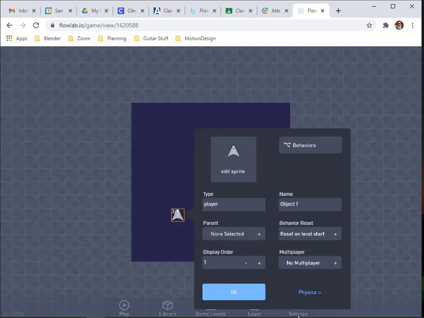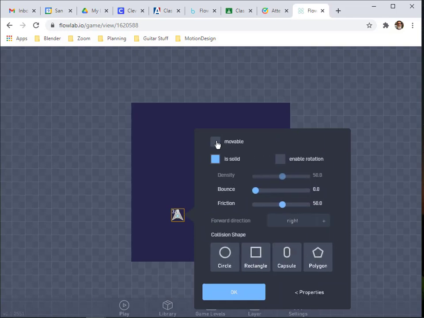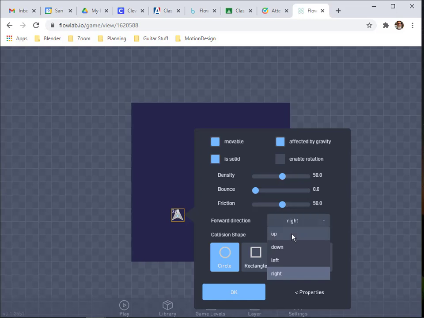So we have to go back to the physics and choose movable. And we're going to set the forward direction to up. That's important. So take a look at this. Make sure you've got that all set up properly. I will do the same to make sure my example is, no, we need to get rid of affected by gravity. So affected by gravity is off. Forward is up. And movable and solid.